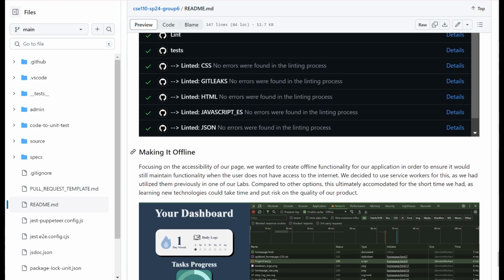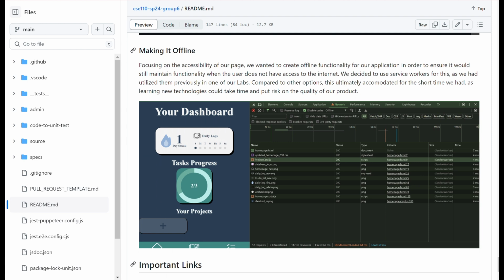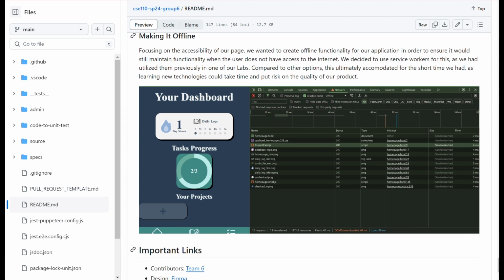Then here we explained how we made our product offline as well using service workers, and just an image of that. And yeah, that's basically it.